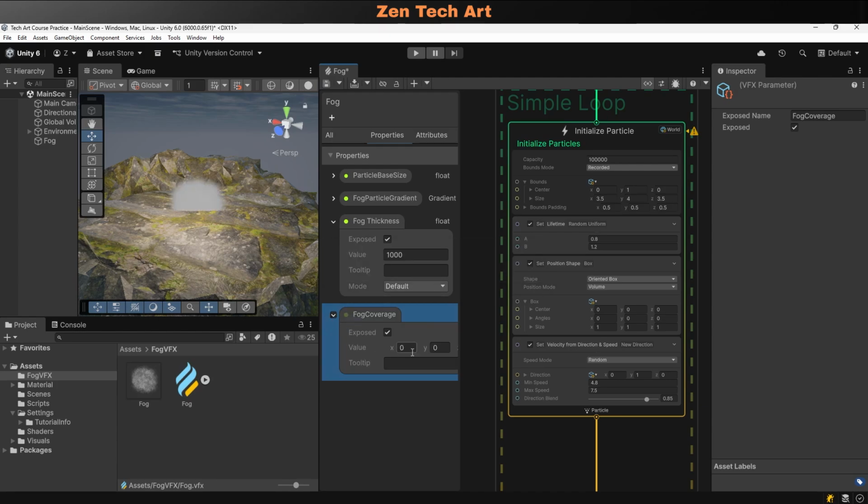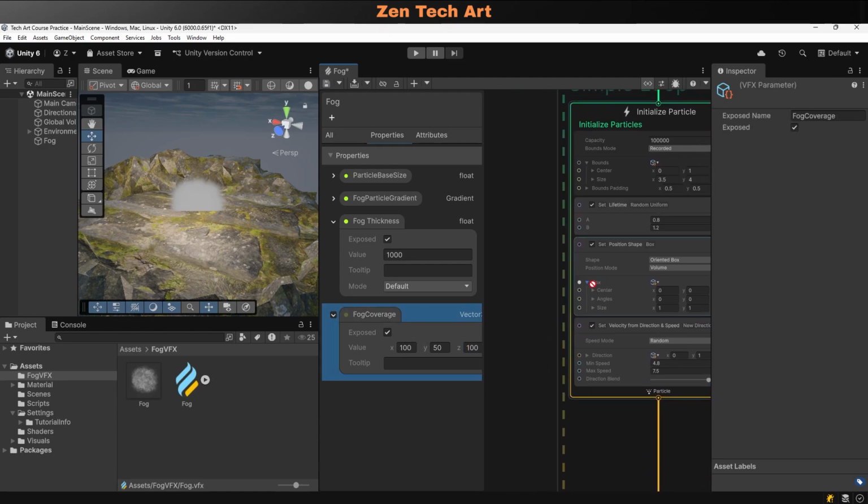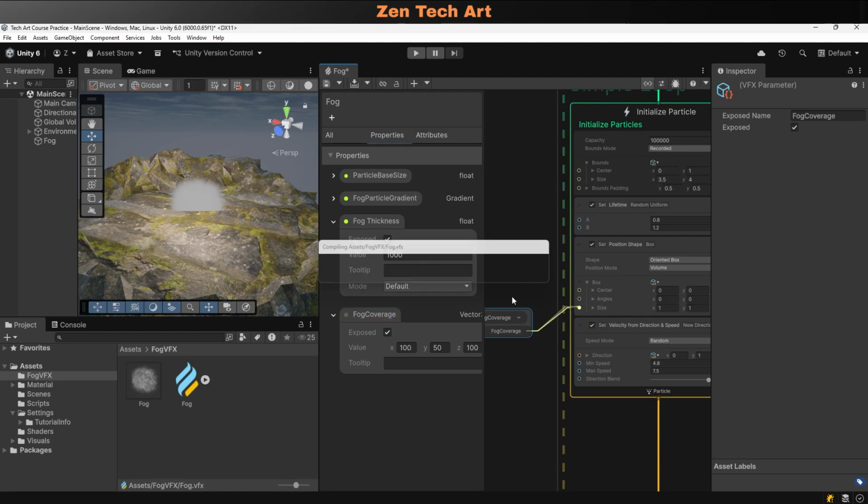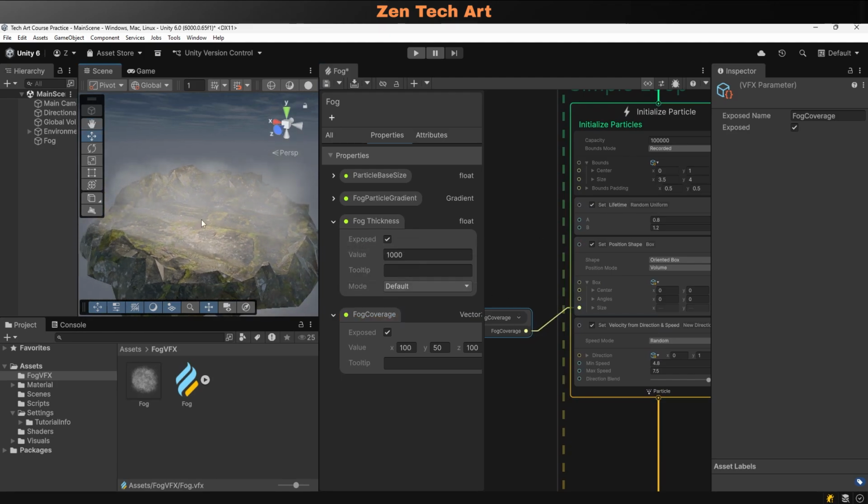Let's open that up. And I'm going to make this pretty big, so it's going to be 100. We'll give it a Y of 50, and then we'll put the Z at 100. So X and Z are both at 100, and then the Y is half of that. So let's drag that into the graph, attach it to the size. And yeah, this is already looking way better. You can see it's all spread out now.